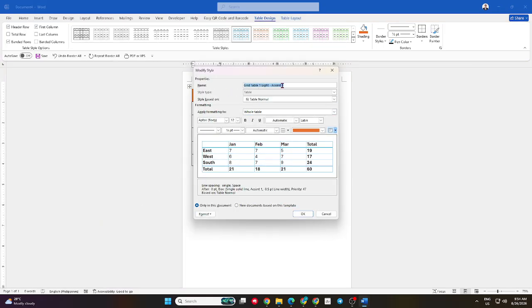A dialog box will appear where you can give your custom table style a name. Enter a name that makes it easy to recognize later, then adjust the available formatting settings for the different parts of the table. You can customize elements such as the whole table, header row, total row, first column, last column, and banded rows. These settings allow your custom style to automatically format different parts of a table consistently.